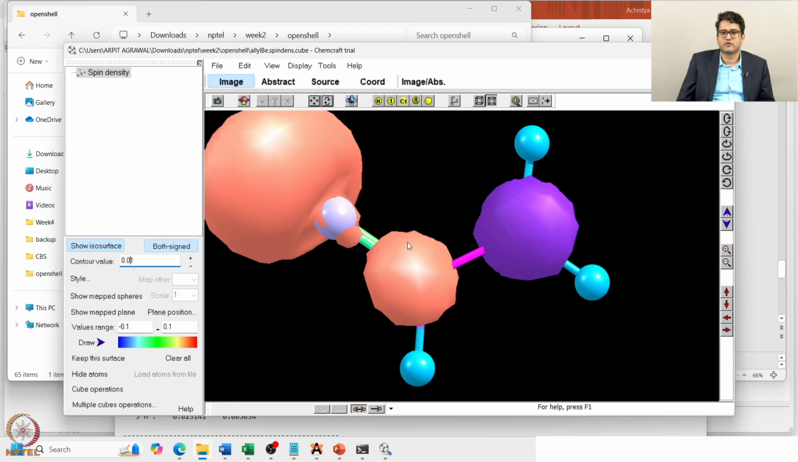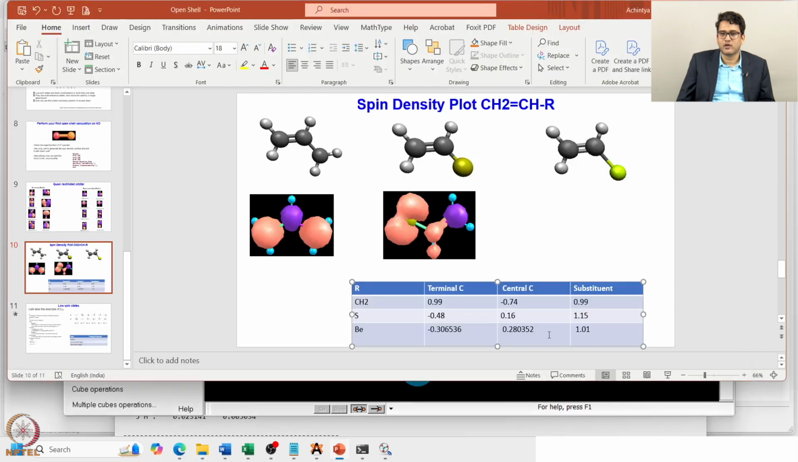So here you see it's slightly more symmetric than what you see. That you can see from the magnitude also, because the positive and the negative charges are almost similar in magnitude, whereas in the case of sulfur it was more asymmetric.